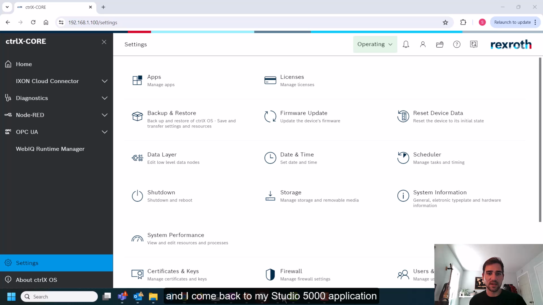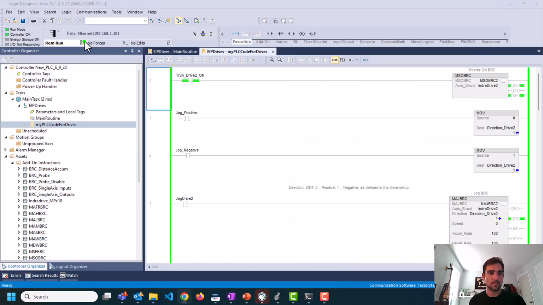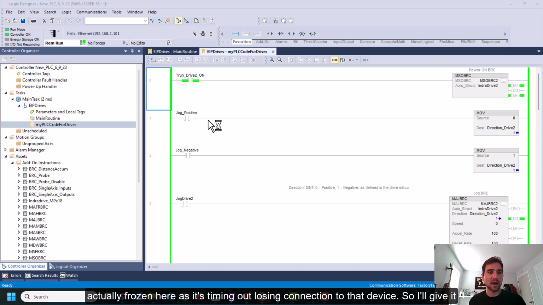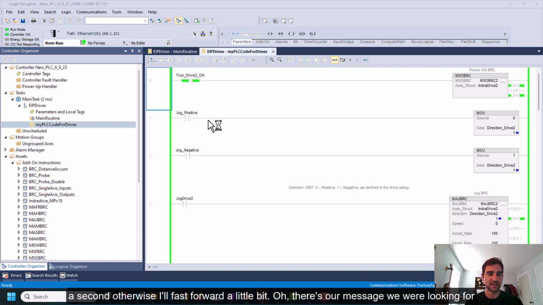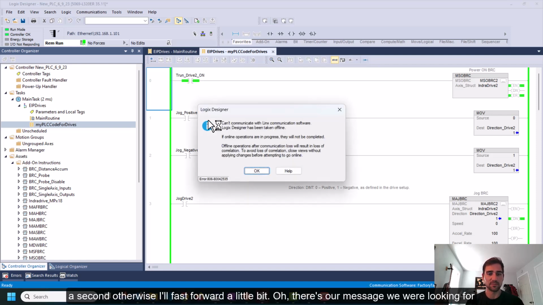and I come back to my Studio 5000 application, it's actually frozen here as it's timing out, losing connection to that device. So I'll give it a second, otherwise I'll fast forward a little bit. Oh, there's our message we were looking for. Can't communicate with the Linux communication software. So that concludes this example.